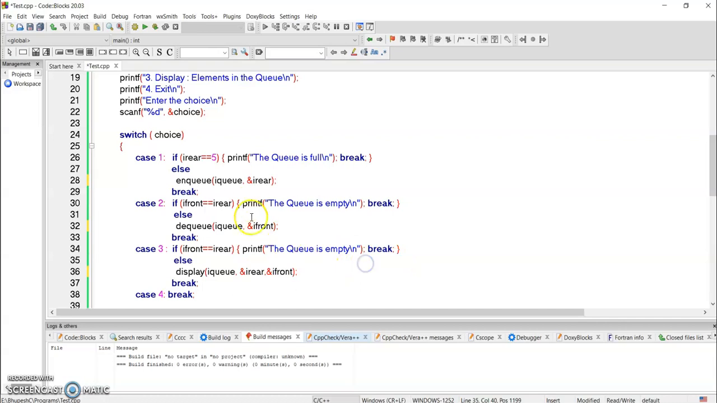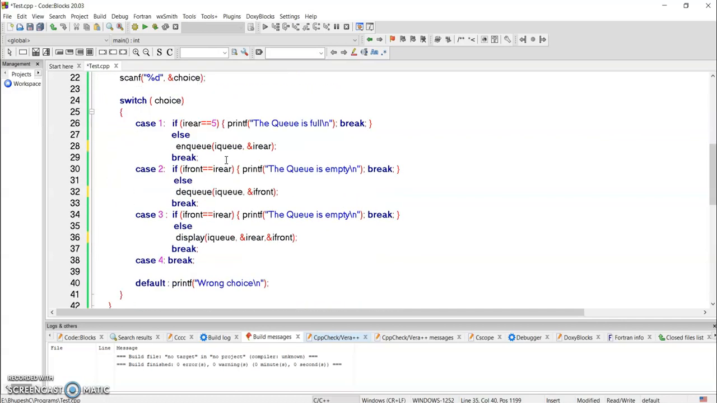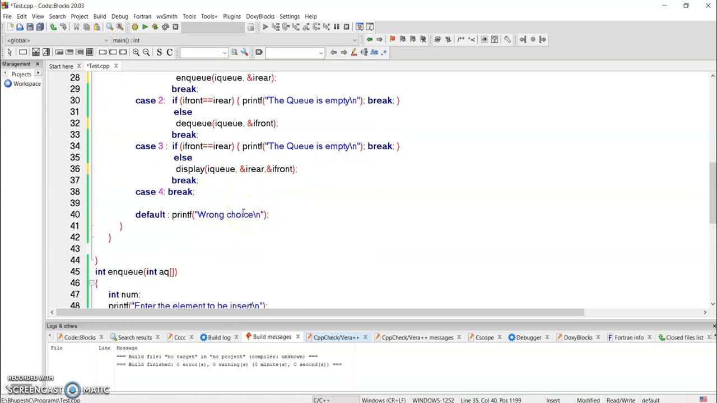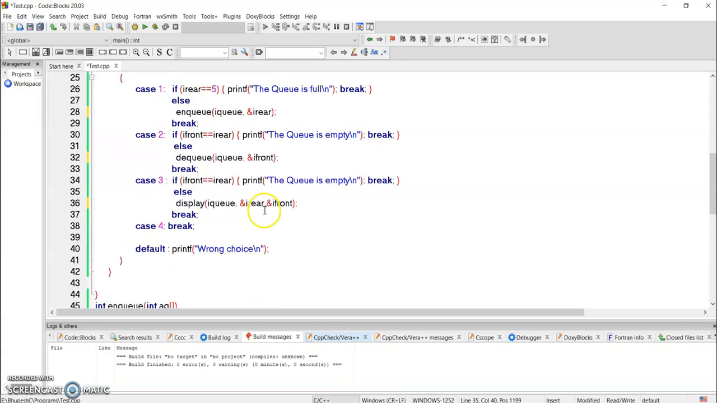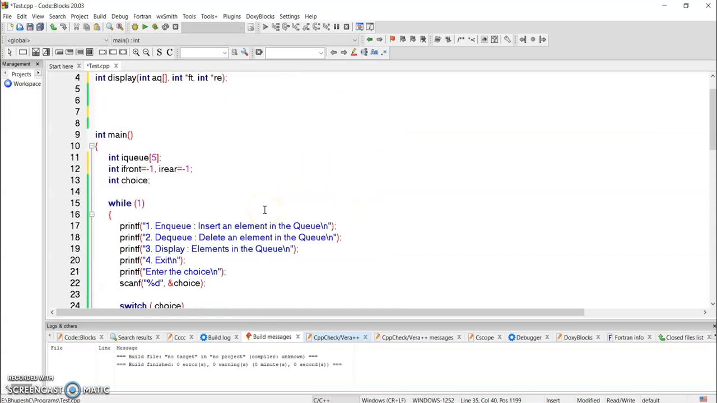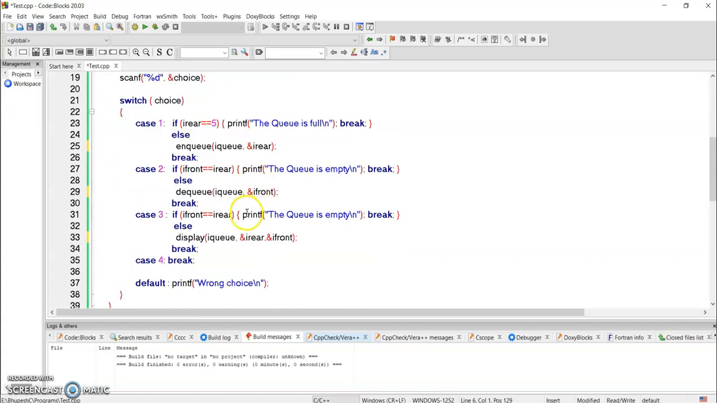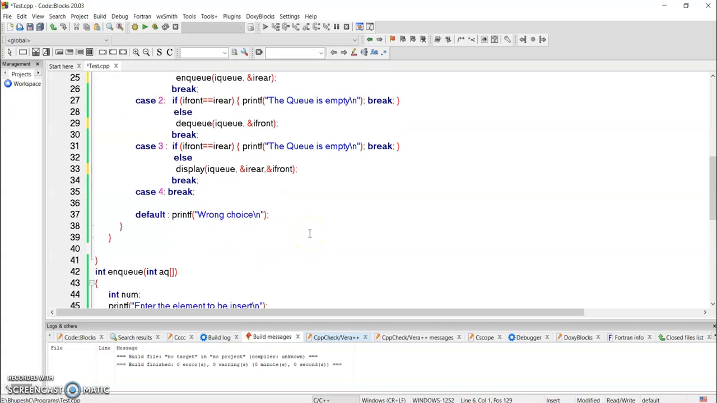Please understand, if you are not very clear with functions, with arguments passing, call by value, call by reference, pointers, then this particular video will become difficult for you to understand. So I will suggest that you go through my videos of pointers, arrays, functions, and also queue, then it will be easier for you to understand, right?